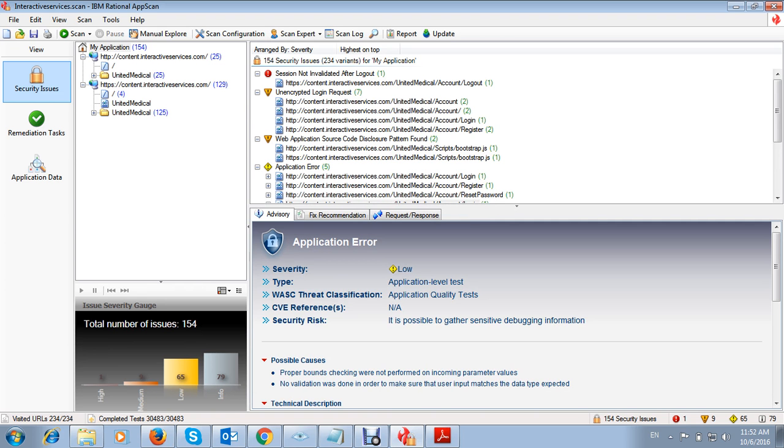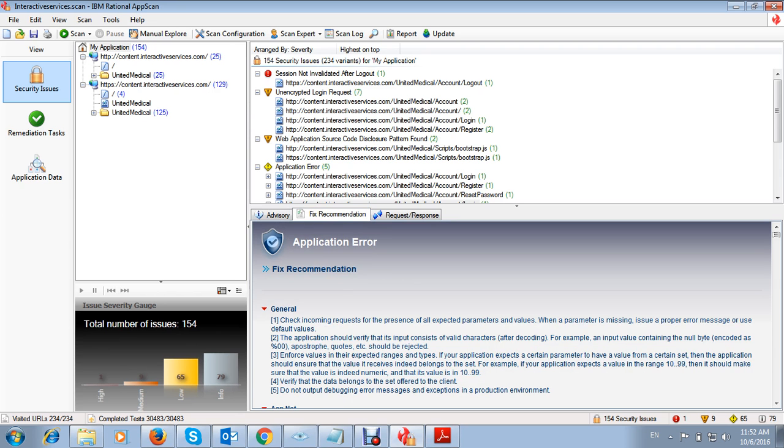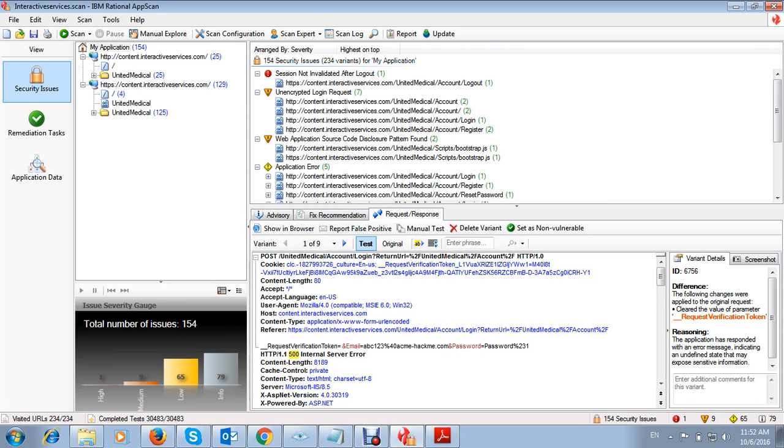And it also gives the technical description, like remove parameter value, set parameter value to null, set parameter value to numeric overflow. And this is the application error, so it gives the recommendation also. So these are the benefits of this IBM AppScan. And the request and response we can also get here.